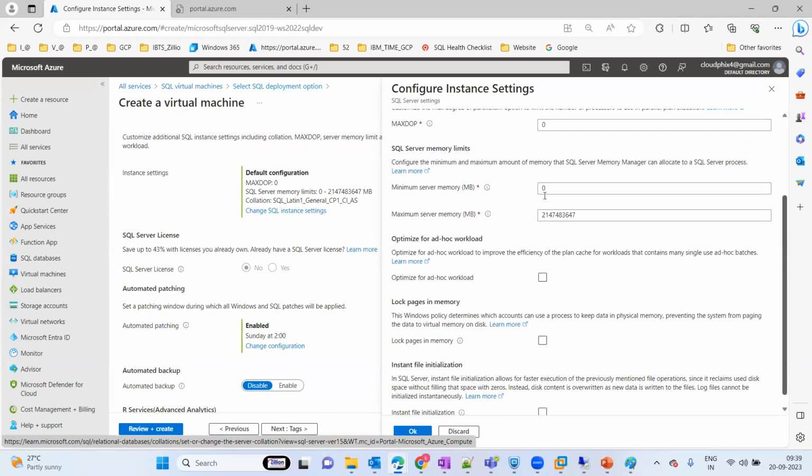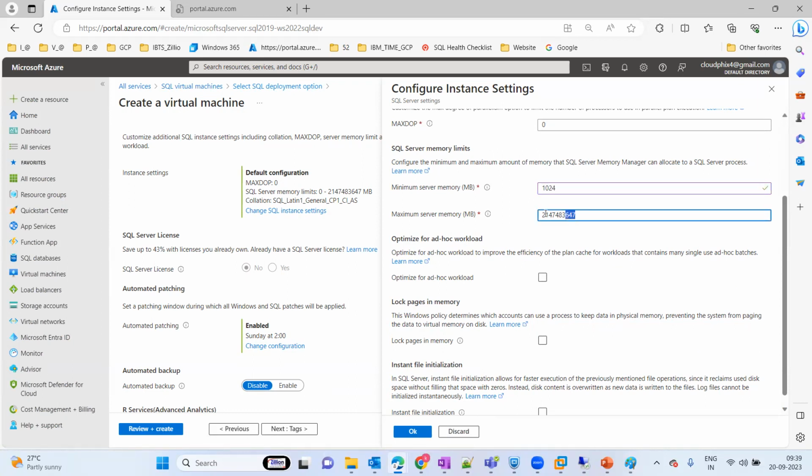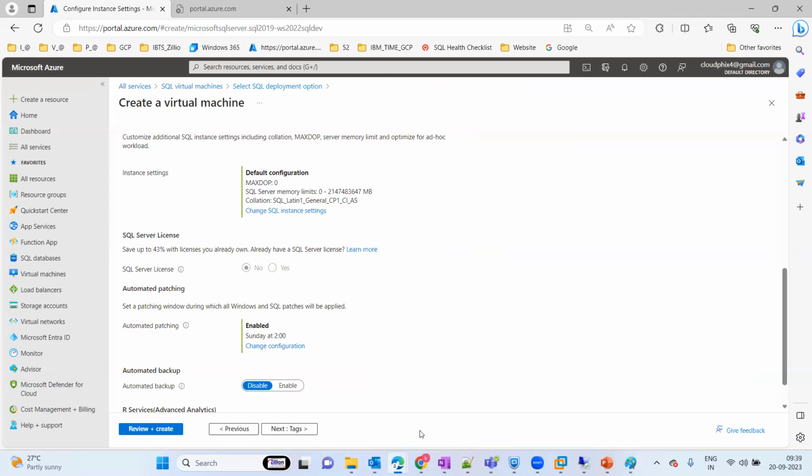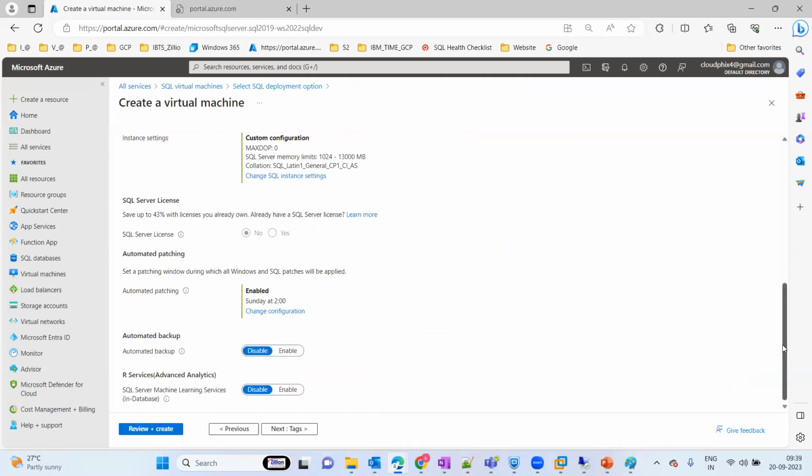Okay, so here I'm just setting 1024 for the initial memory, the minimum configuration. For the maximum configuration, since it is 16 GB, I can use 13 GB. Let's keep this one. These other options, block page in memory and instant file initialization, are performance related, and we will discuss them later. Let's move forward with the default settings at this moment.